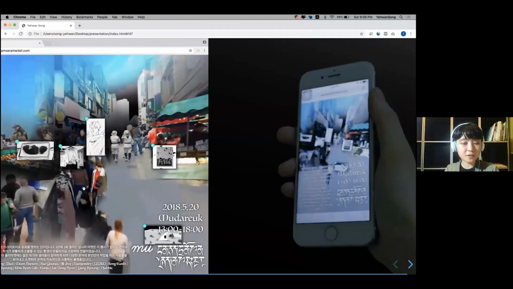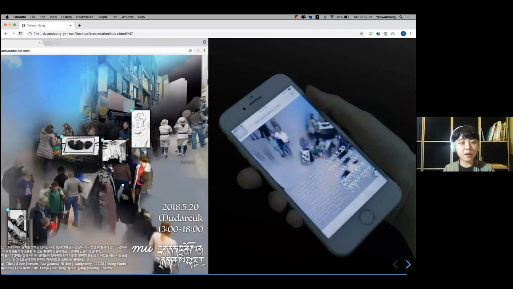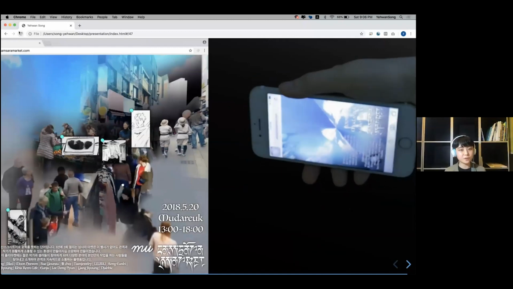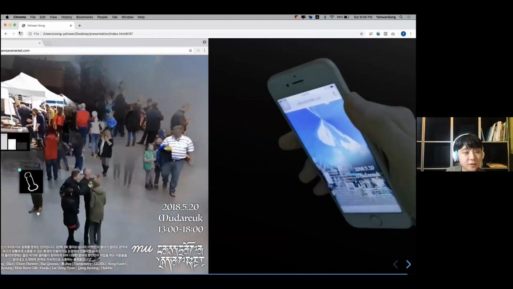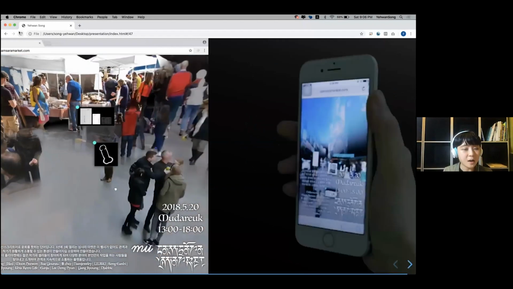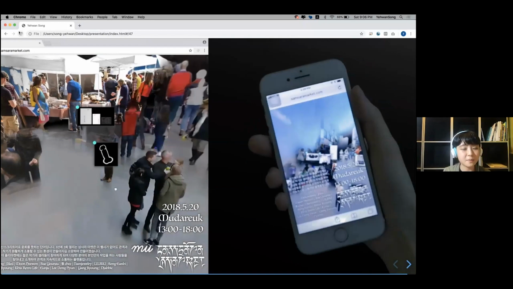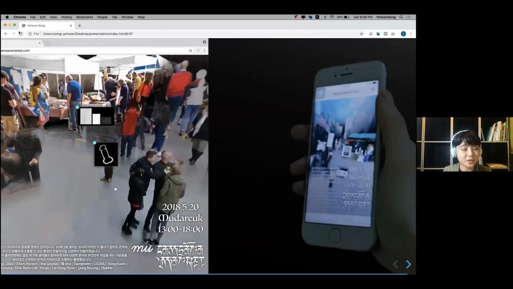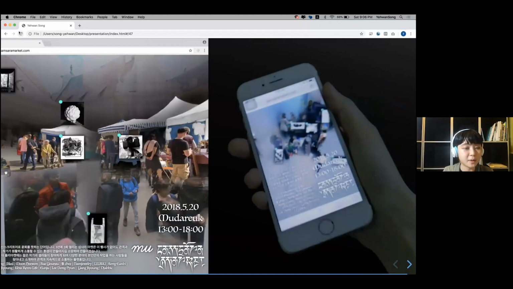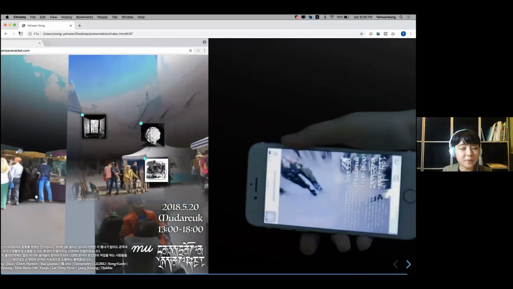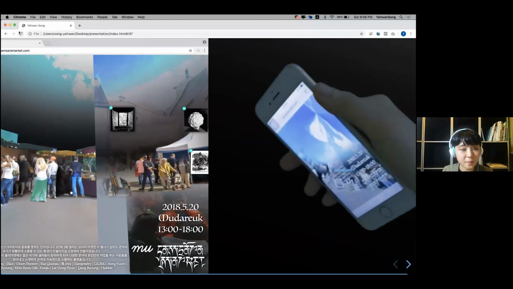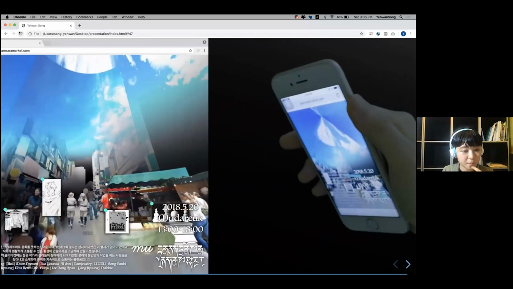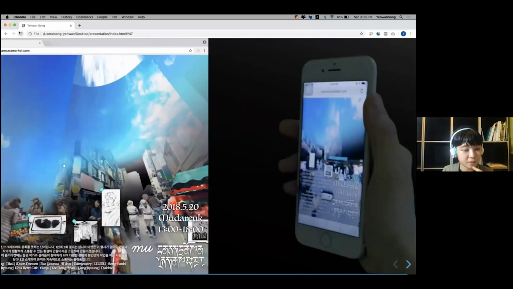This is a website for Samsara Market, which is a flea market in South Korea as well. And for this website, I created a 360-degree virtual marketplace and put icons of the stuff that are sold on the market. So users can play with this website, but at the same time, click an icon and get information about the product that they can buy on that market.